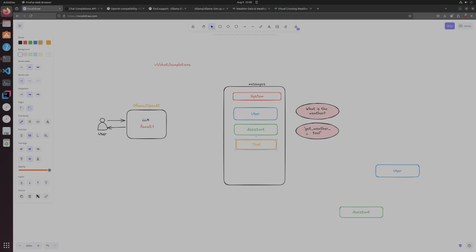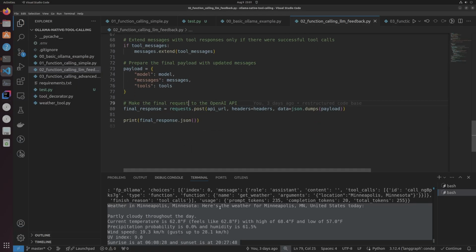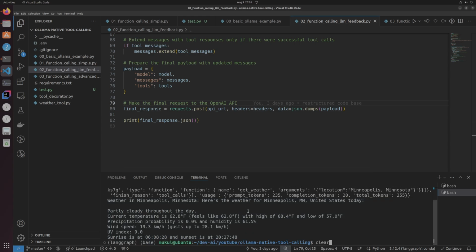And then the final request to be made to the large language model, right? So now there will be a final request that will be made, and the assistant will reply back over here. So this will be the final assistant response back over here in the messages object. So let's see what the final response will be. So let me do a clear.